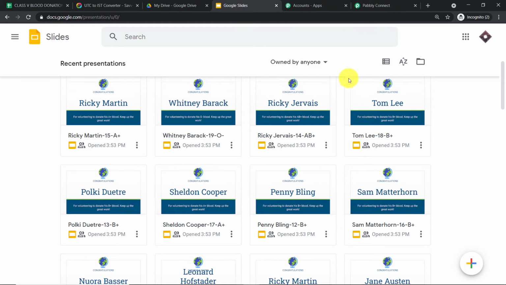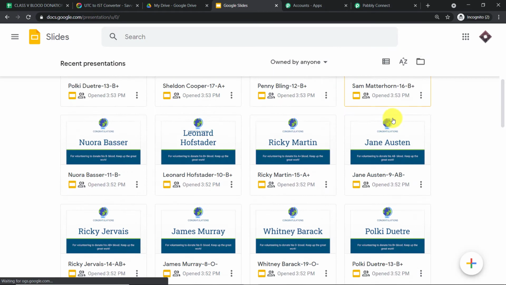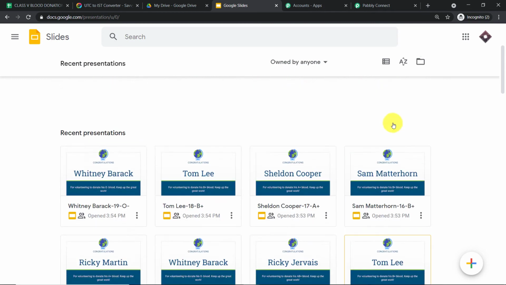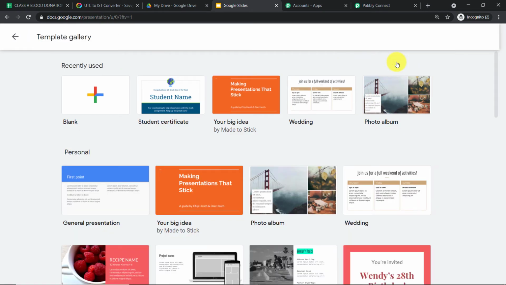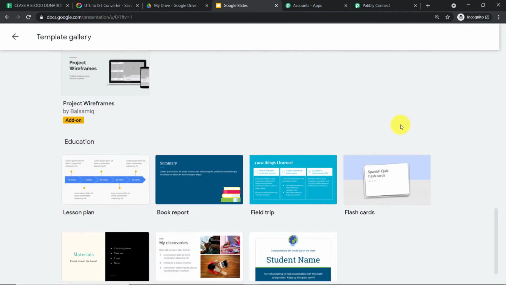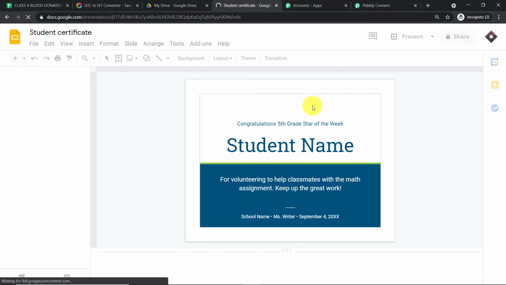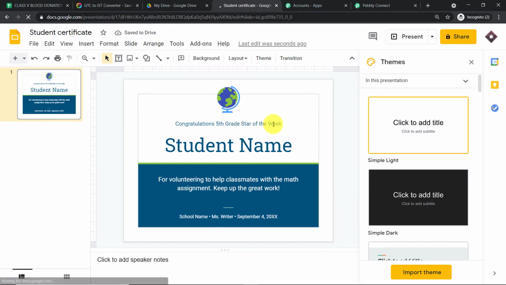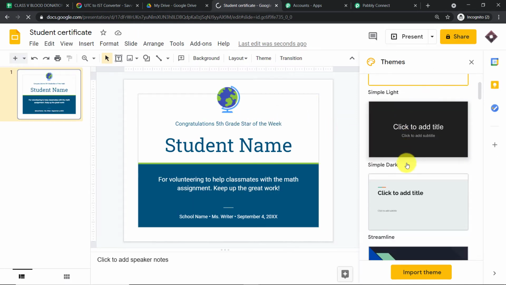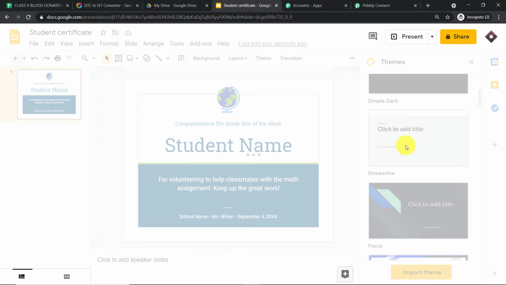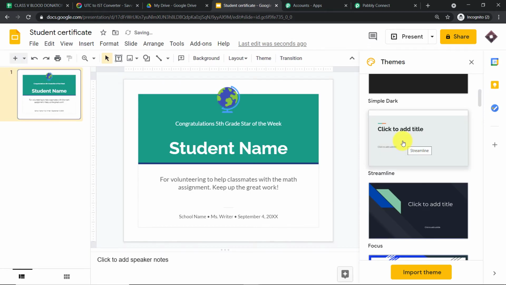Excellent. For your consideration, I'm going to create one more certificate type. I'm going to the template gallery, and here I'm going to select Student Certificate. Excellent. So this is the certificate, this is the template of the certificate. And how about we go with this one? This is the theme. I like this theme, so we have selected it.